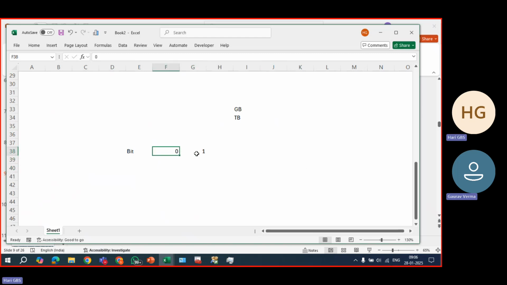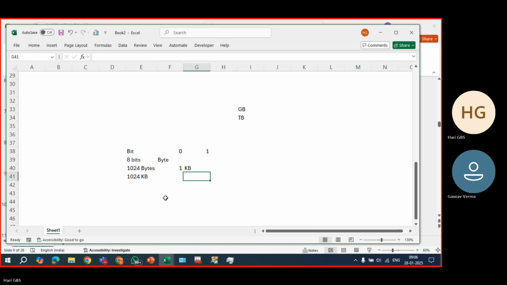Either 0 or 1, anything is called a bit. Similarly, 8 bits are considered 1 byte. 1024 bytes is 1 kilobyte. 1024 KB is 1 MB. 1024 MB is 1 GB. 1024 GB is 1 terabyte, 1 TB.